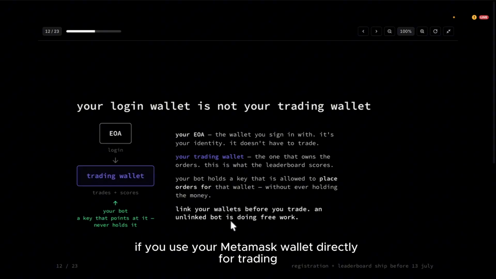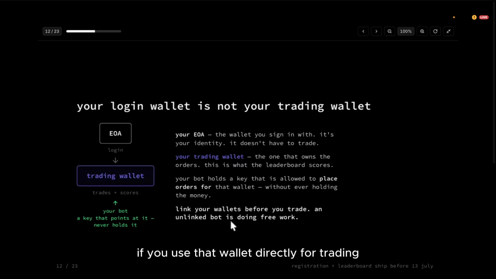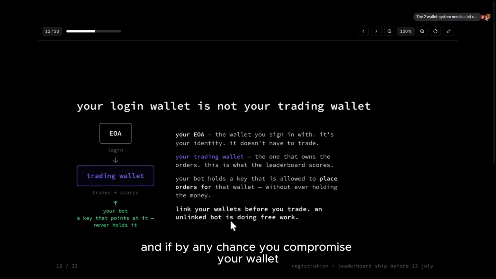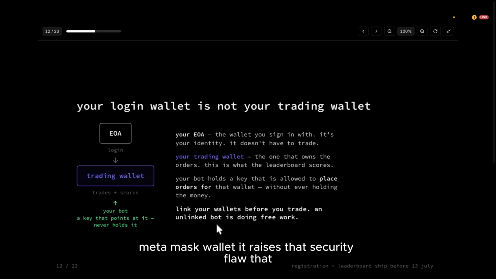So let's say you use your MetaMask wallet directly for trading. You might have a lot more assets in your MetaMask other than the one you're using on Somnia chain. You might have something from Arbitrum, or Monad, something from Ethereum, something from Base. If you use that wallet directly for trading, and by any chance your wallet is compromised, your whole trading portfolio gets ripped, right? Because you're signing each transaction directly.